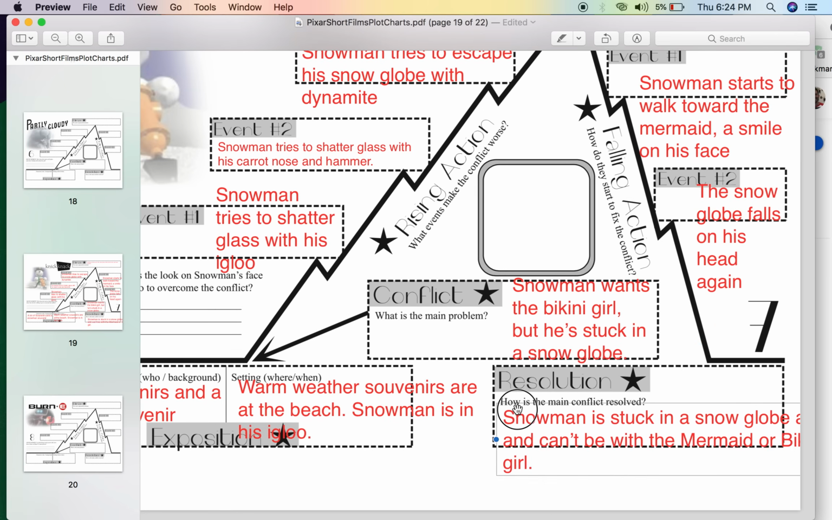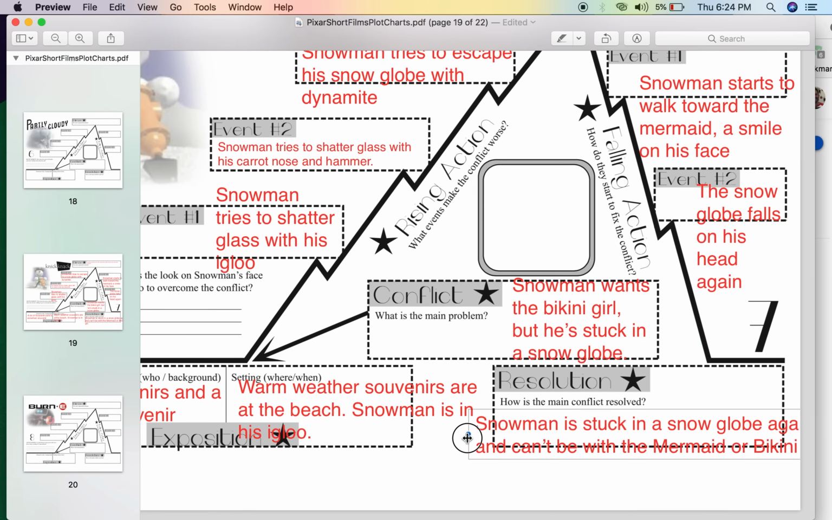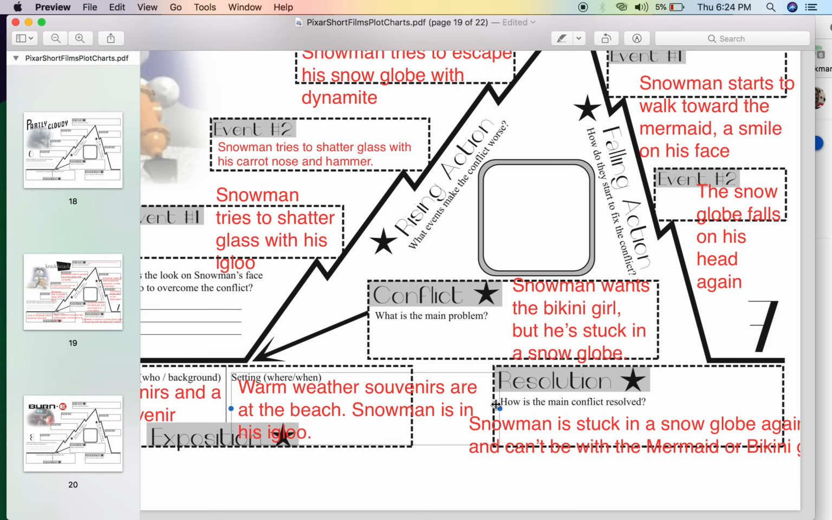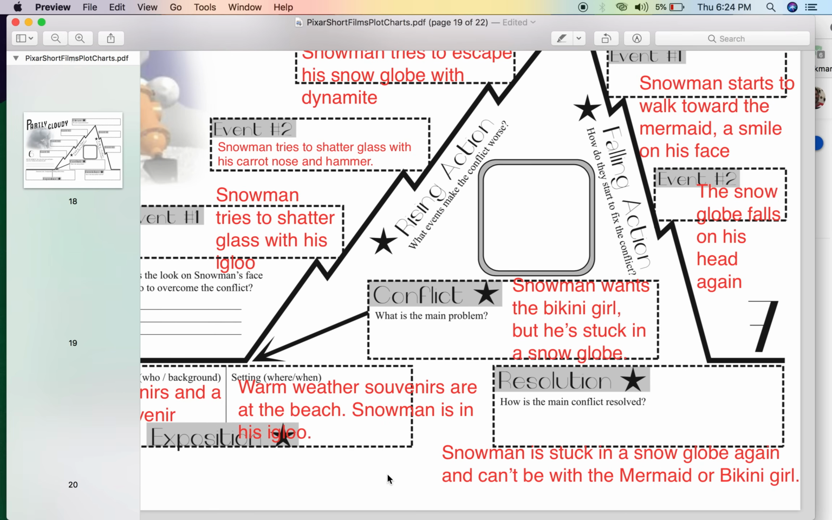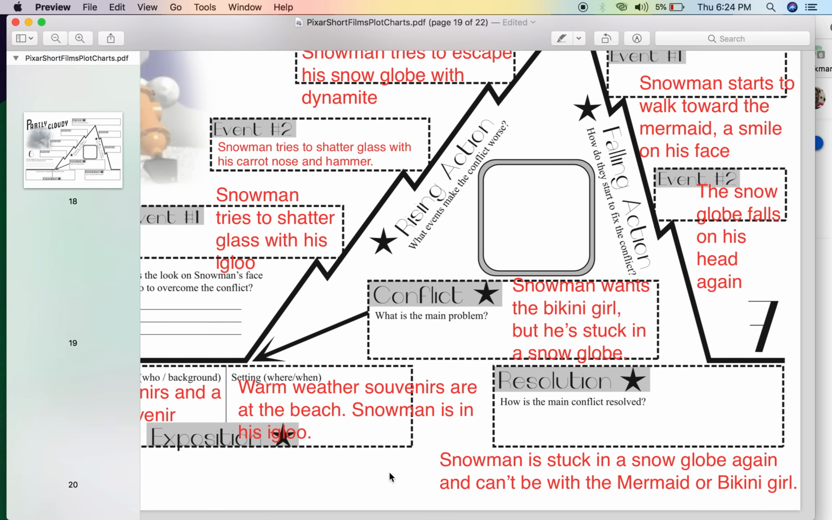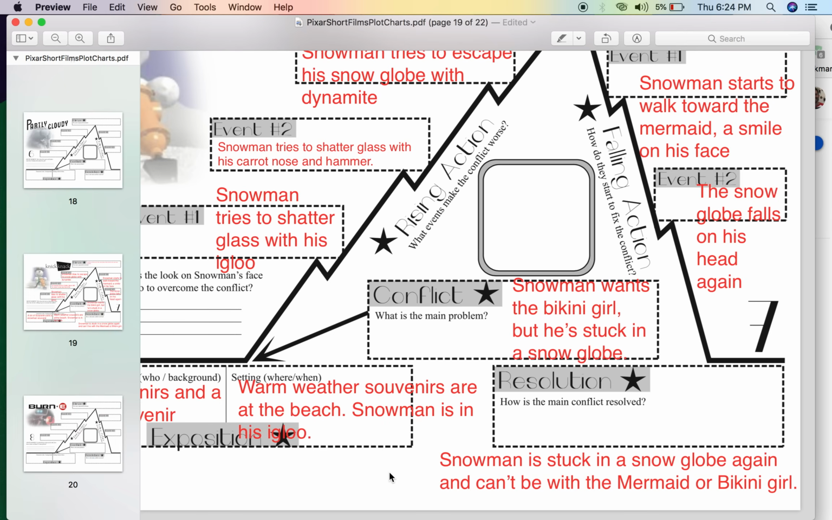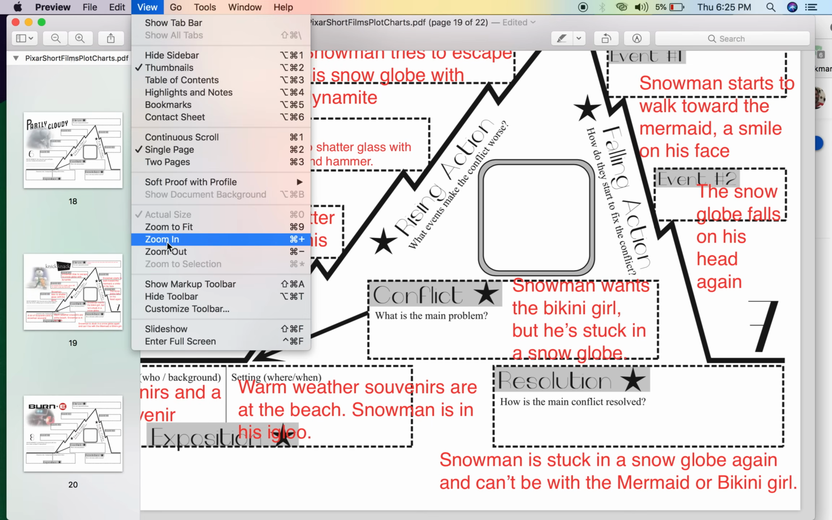Sometimes fiction stories have good or bad resolutions. In this one, we have, I'm going to make this smaller. I'm going to make this a little bigger over here. Our resolution is the snowman is stuck in a snow globe again and cannot be with a mermaid or bikini girl. So this is a sad resolution. So please pause the video and write snowman is stuck in a globe again and cannot be with mermaid or bikini girl. So pause the video. Now unpause.